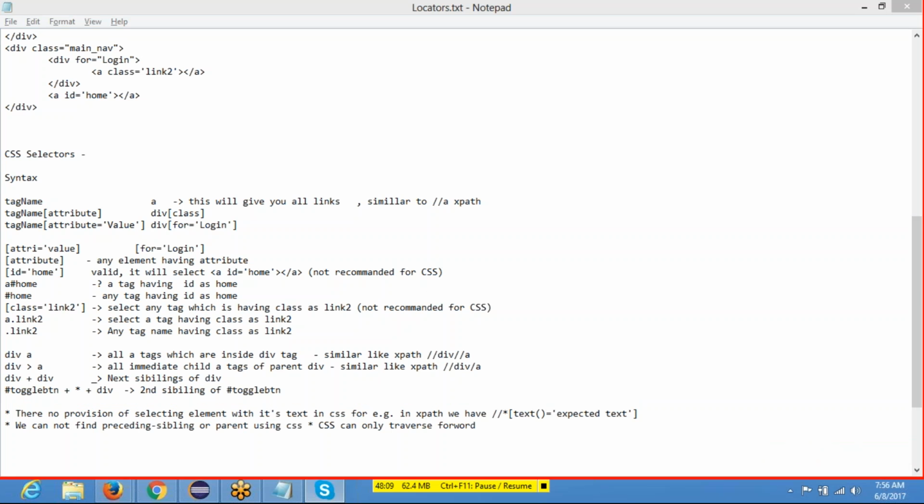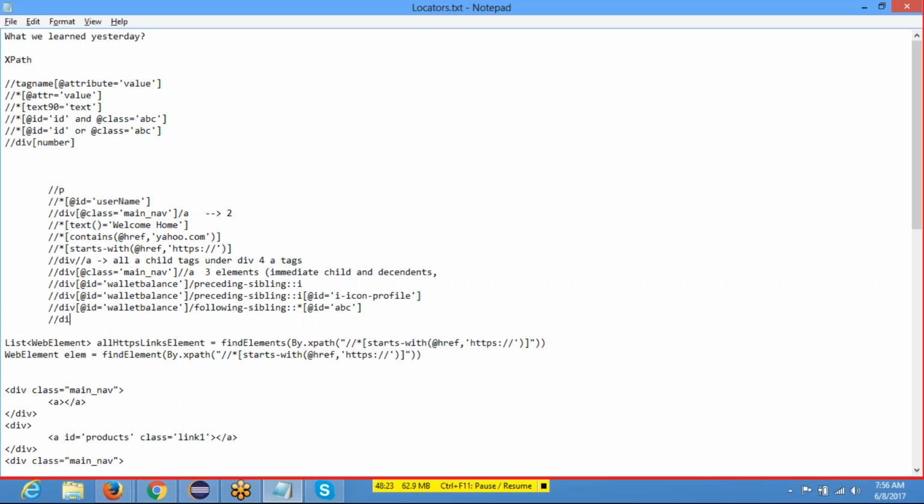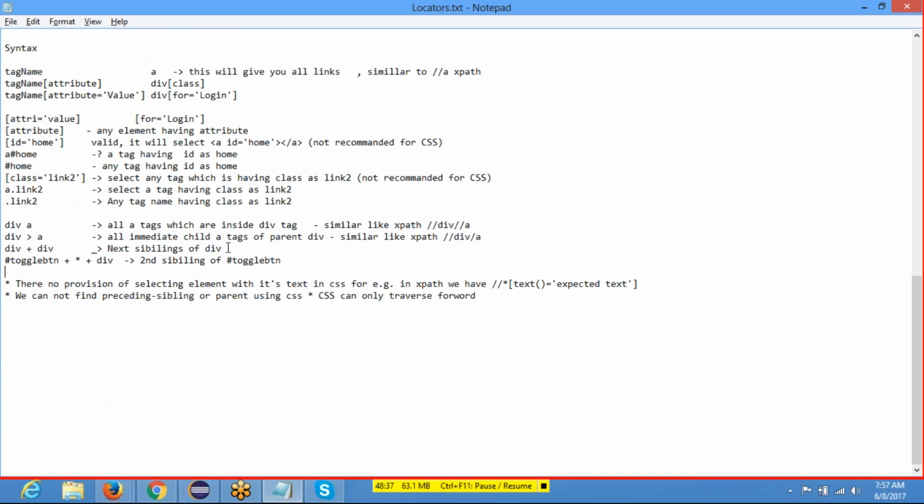Okay, nth child is different. About child, if you remember, guys, we also talked about this: slash slash div and some number, for example, slash slash div and I'm writing a number, let's say 4. So this will select the fourth div tag, the fourth child div tag. The same thing you can do with the CSS selector, like this: div colon nth child, and then you have to specify 3.